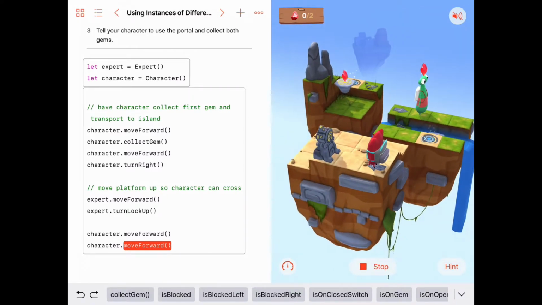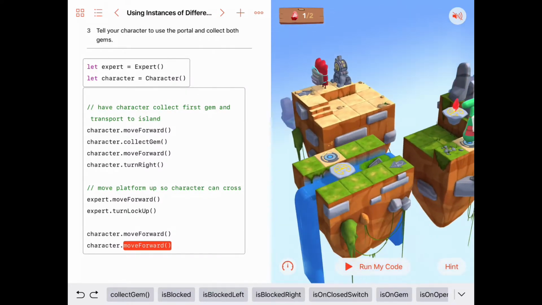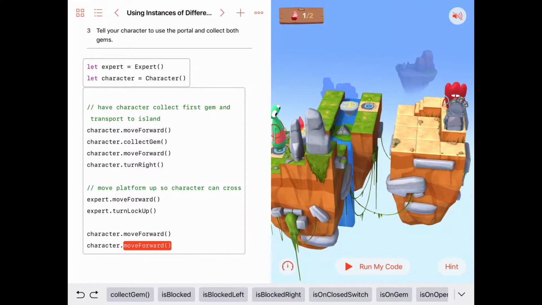I'm going to spin it over here so we can watch the expert do his work. Turn right. Now the expert moves forward. He gets his tools out of his backpack. He picks the lock, and the platform is indeed moving up. So now our character can step across and transport over. All right. We're in good shape now.